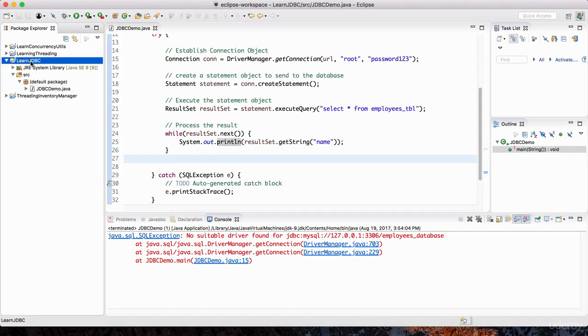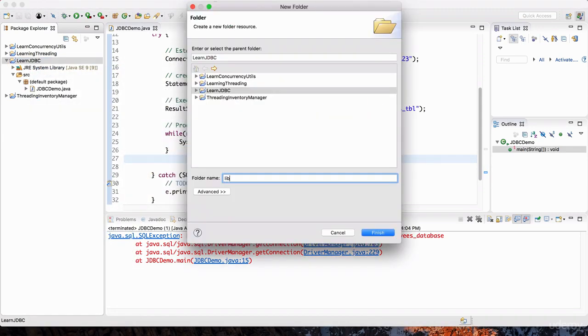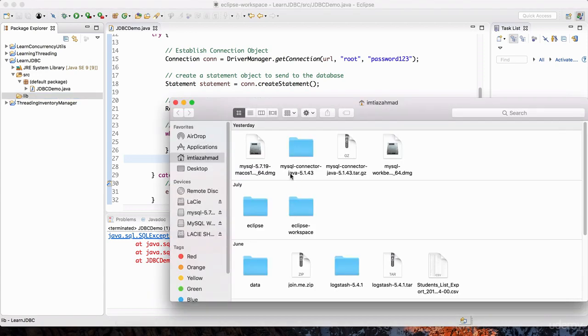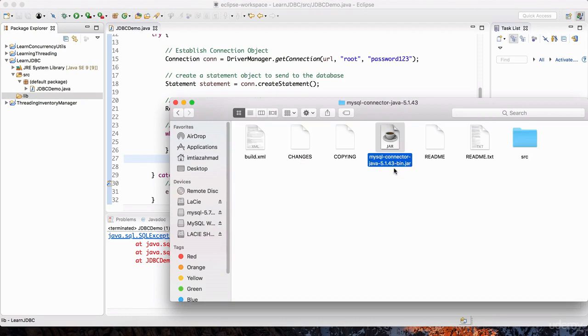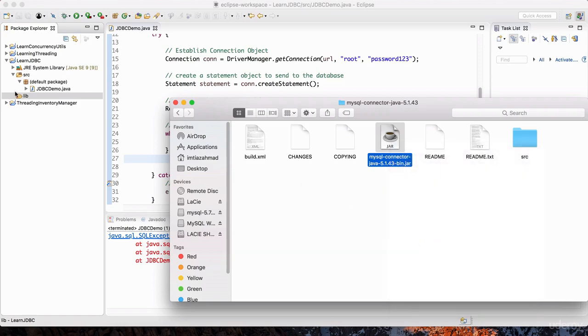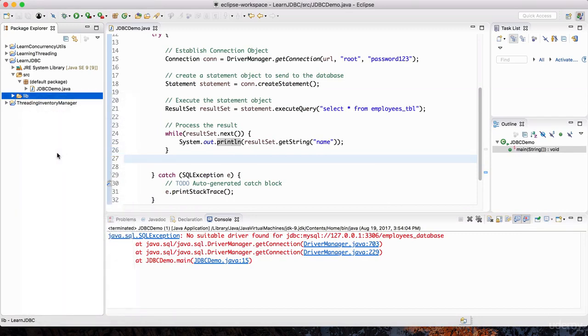right click this Learn JDBC project, right click and go to new and create a new folder. And I'll just call it lib. The folder name is going to be lib, and just hit finish. And in this lib folder, I'm going to bring in that driver that we downloaded from the MySQL database website. So let's head over to where I have that driver. It's in my home directory, and in this folder, this is the guy. Okay, so I'm just going to copy it, right click and go to copy, and I'm going to paste it inside of this lib folder. So right click and go to paste. And there we go, we've got that driver here.